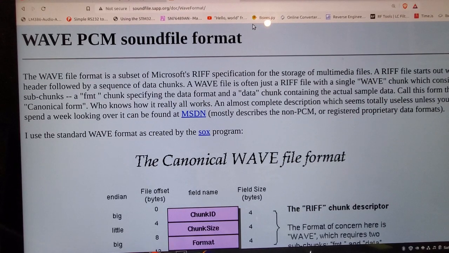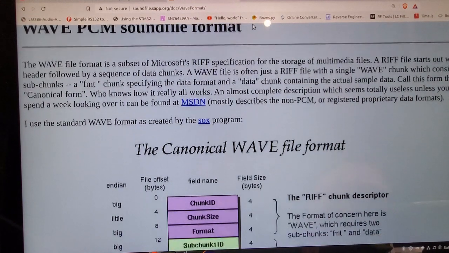Okay, so let's start with some basics on the WAV audio format. It's a standard that was developed by IBM and Microsoft some time ago. I've got a link here to a pretty good article on the actual format of the files, but let me just go through that in a little bit of detail here.